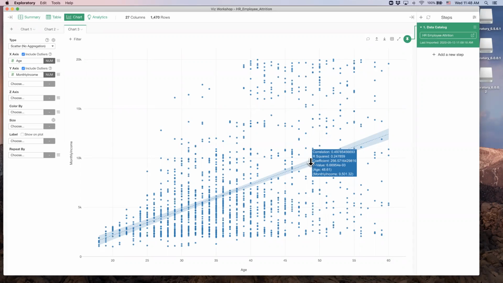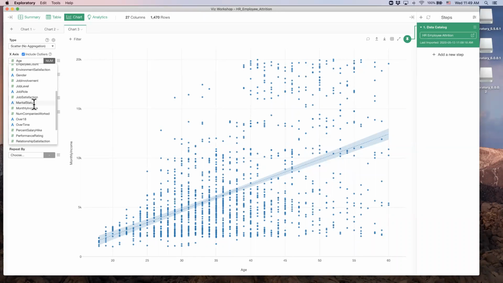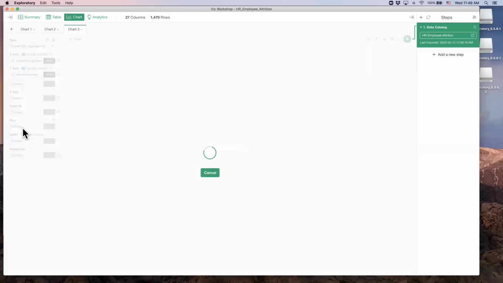So it's not very strong, but still it's not 0. So there's a certain relationship between these two. Okay, and how about not the age, but the number of years you work in this company? That might matter a lot more than the age. We can test that by using total working years.